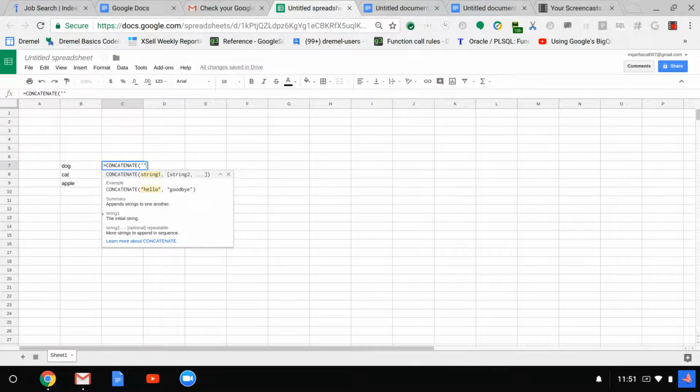I'm going to open, and the first string will be a single quote. That's what I want on the left of my word. So the single quote should be surrounded by double quotes, so I can let the function know this is only string 1. Now what is string 2? In this case it's B7, which is the cell that contains the word dog.